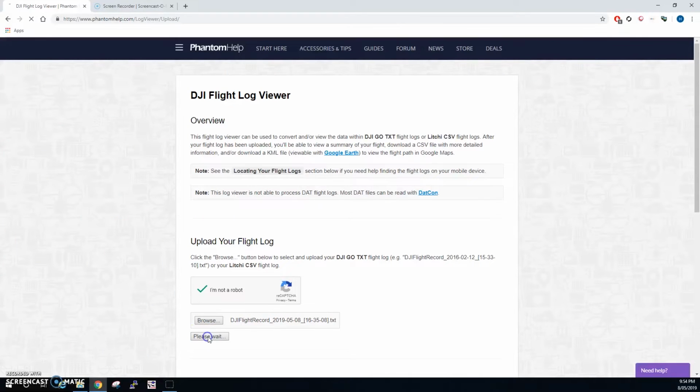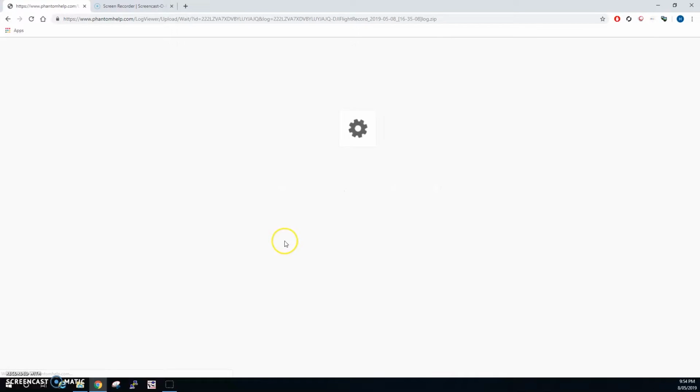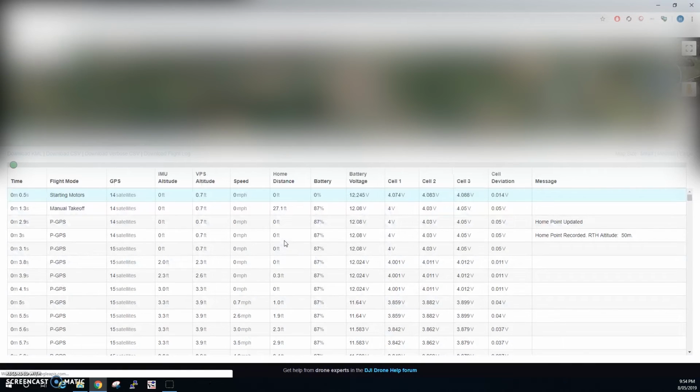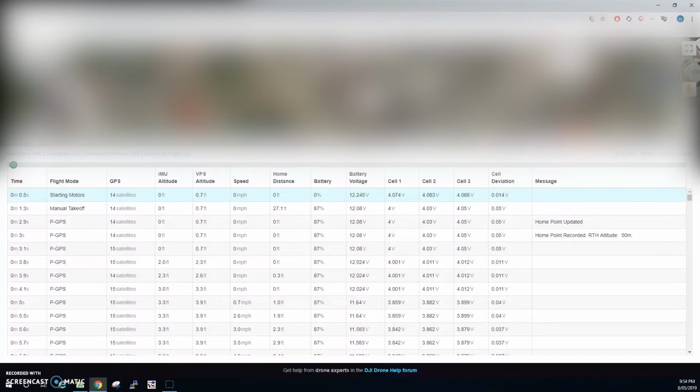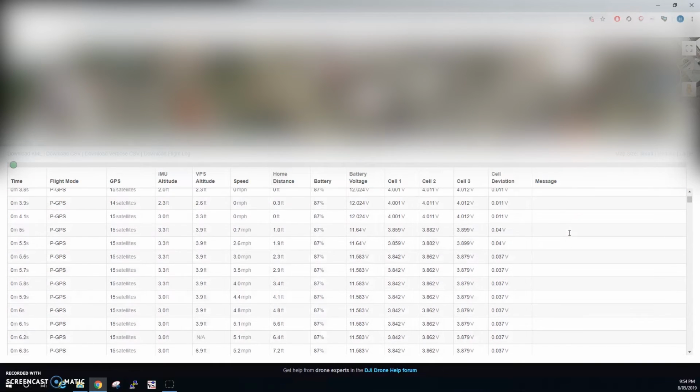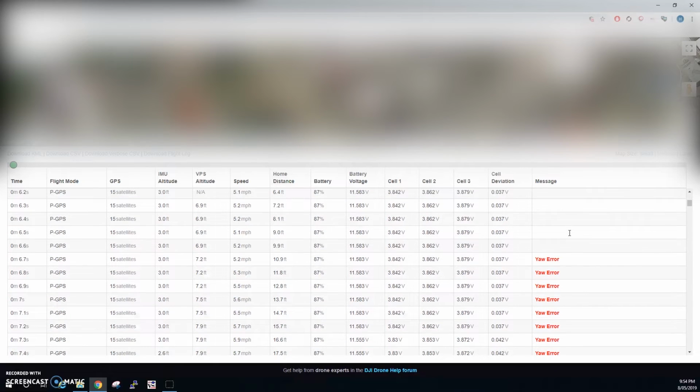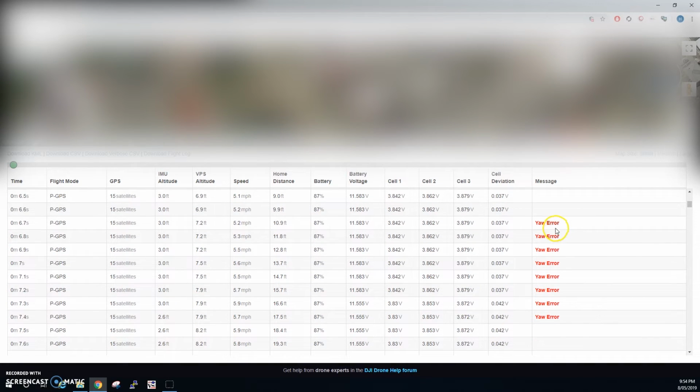And if we hit upload log, we can see that it'll work away, this website, and has the location there of where the flight was. Now you can see here that I started off okay. The home point updated, all fine. Nothing really any issue. And then about 6 seconds into the flight, there was a yaw error.